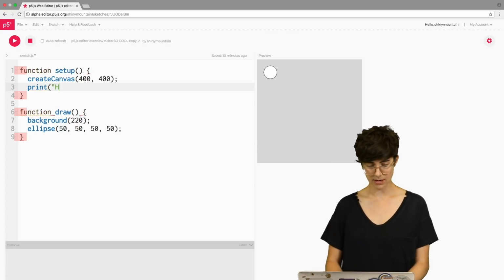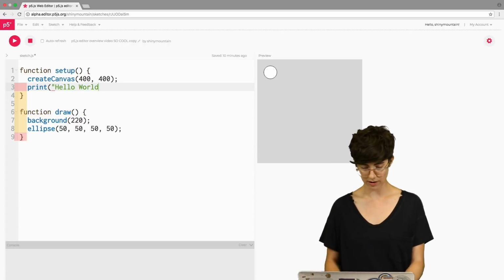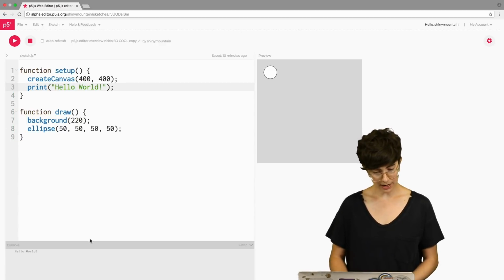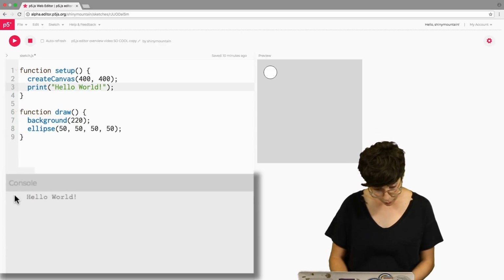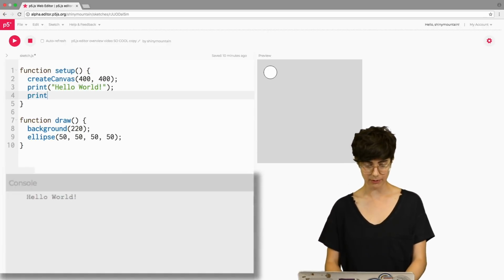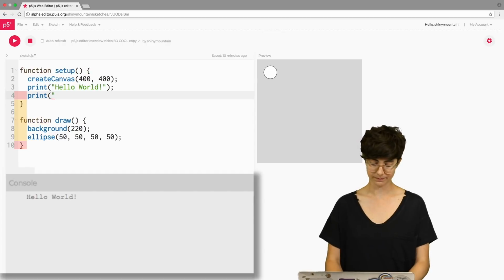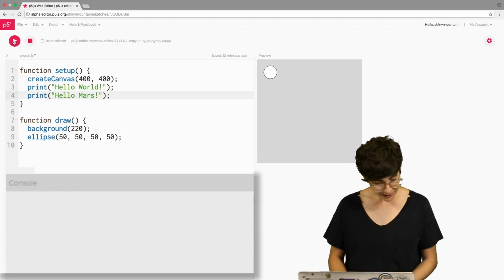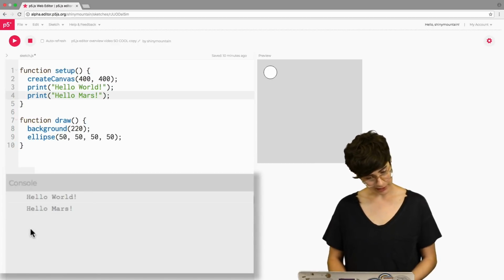And you could do something like, hello world, right? And then let's hit play again. And we'll see now in our console, it says hello world. And so we could print a bunch of different things, like let's say we want to print hello Mars, like we really want to say hi to all of our planets. We'll see it says hello world and then hello Mars.